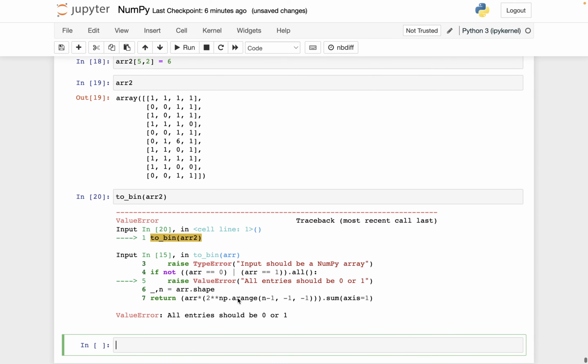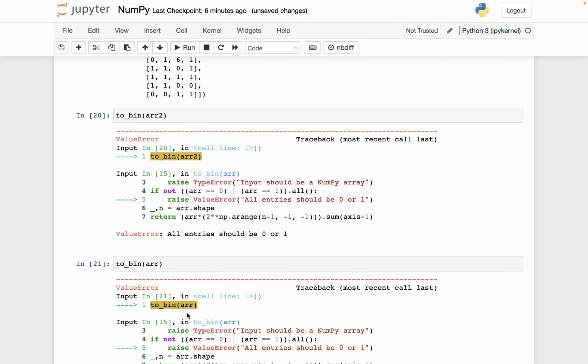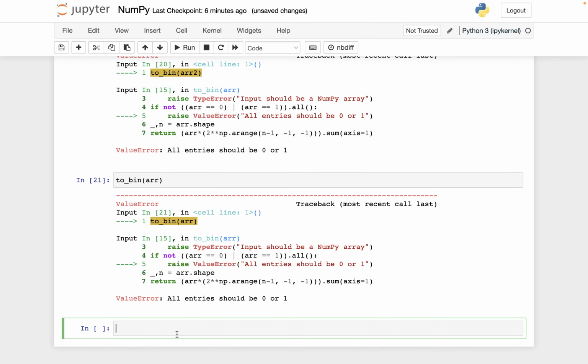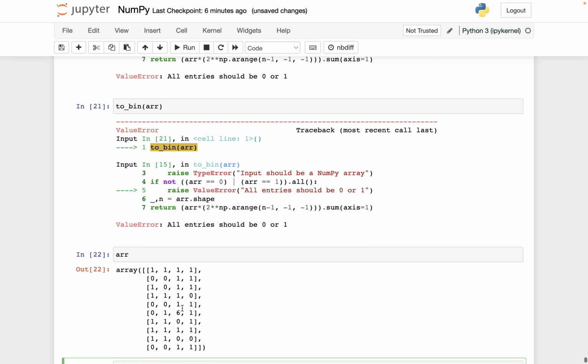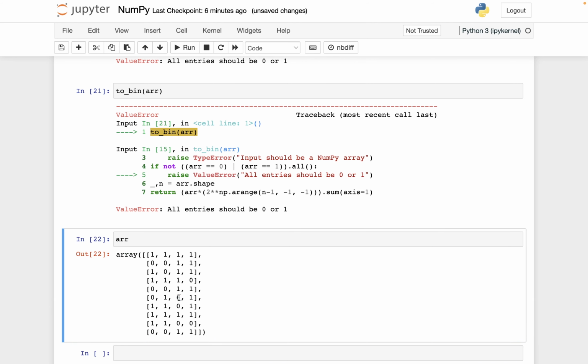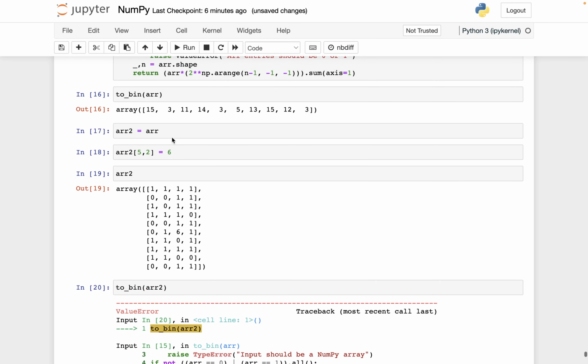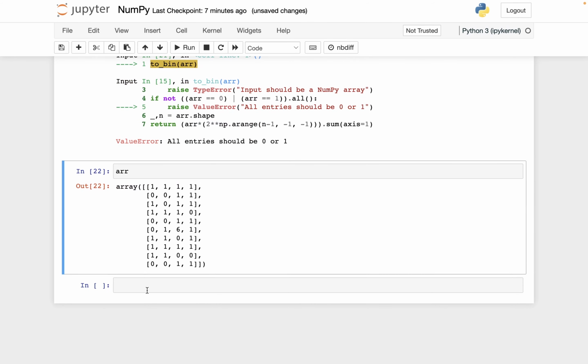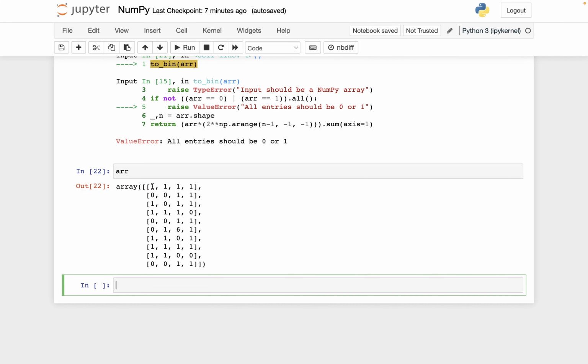And let me show you something kind of strange. What happens if I do to_binary(ARR)? I also get a ValueError. And so why is that? Well, let's look at ARR. The problem is that when you do something like ARR2 equals ARR, it's actually the exact same NumPy array. So any change I make to ARR2 is going to be reflected back in the original one. So if you really want to be able to change things in the new one without changing the old one, you should use the copy method.